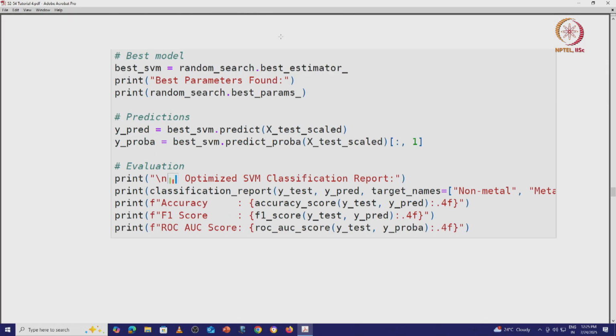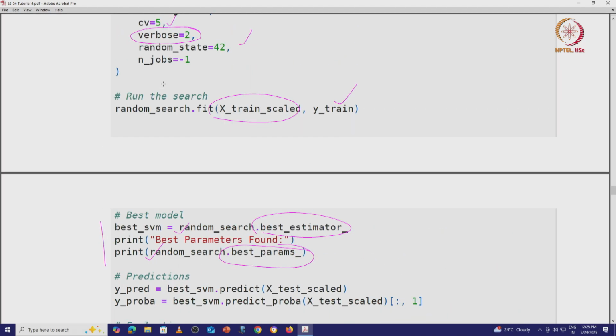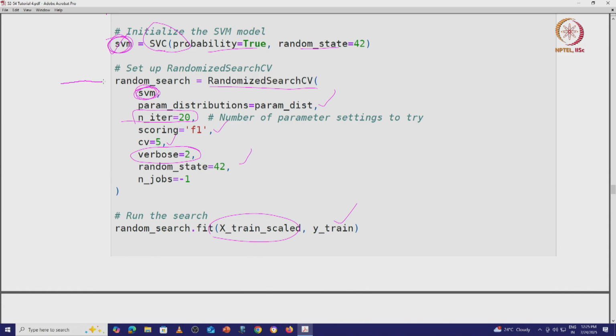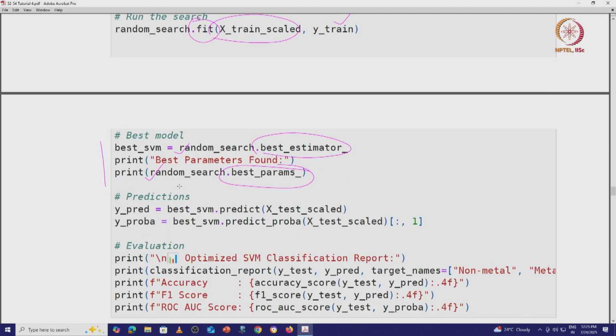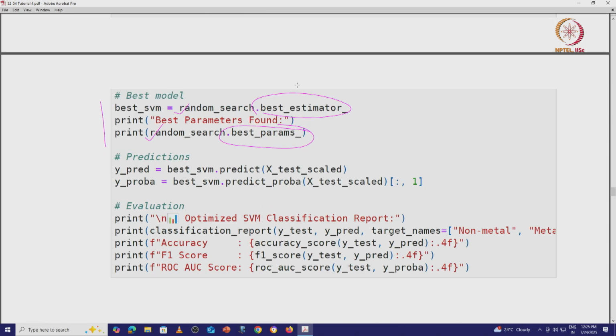Then you can find out the best SVM model, this is the best model, and you can also print out the best parameters. All of these are stored in this random search object, which we had initialized with the RandomizedSearchCV function, and we had even fit this object, and that is how we know that the cross validation was done. So once the best estimator is found, you can make the predictions on the test data. You can also have this classification report wherein you look not just at the accuracy but again at the F1 score as well as the ROC AUC score.